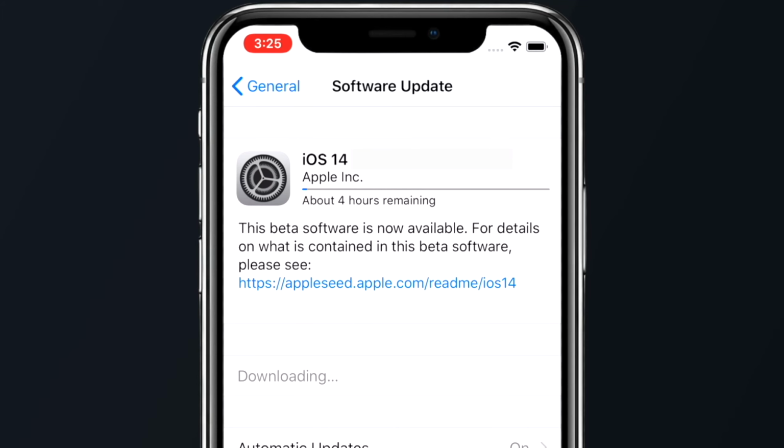So you just installed iOS 14, but you don't know where to start? Well, here are some tips to help you get started. Let's start off by cleaning up that home screen of yours.